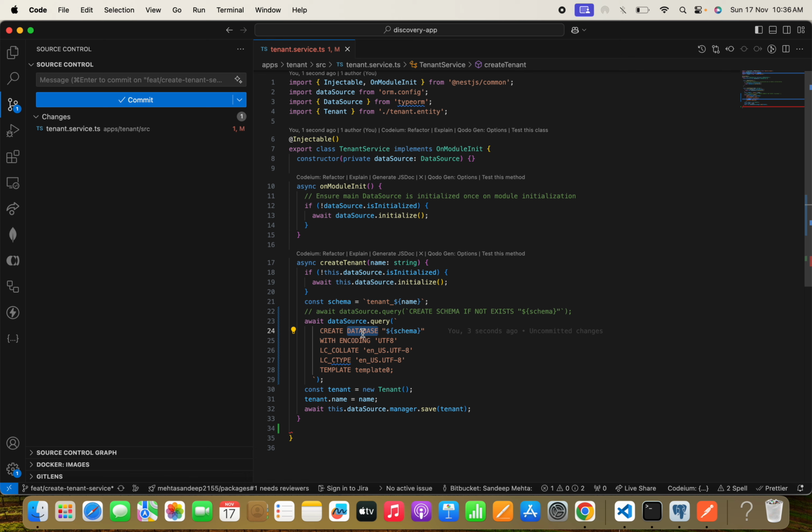What this raw query means is that we should create a database with UTF-8 encoding, which is a human readable form, and it follows a basic template to replicate our database. So this is how you are able to create this. We have commented the create schema script, and we have added a create database script here.